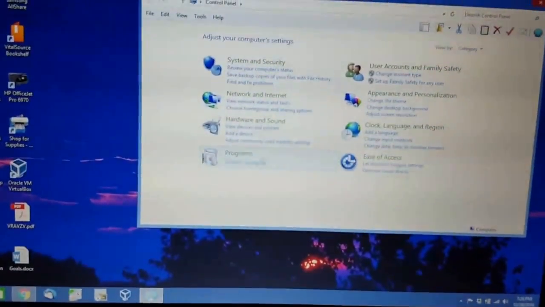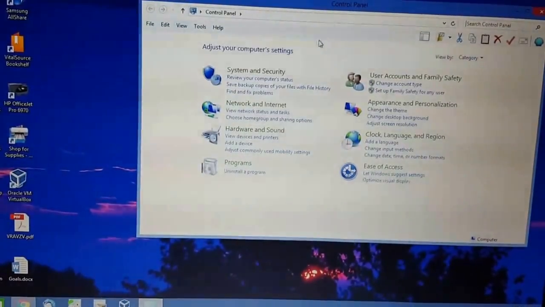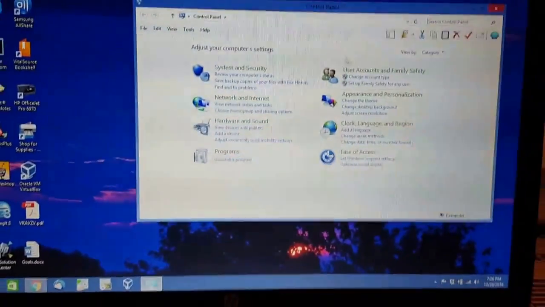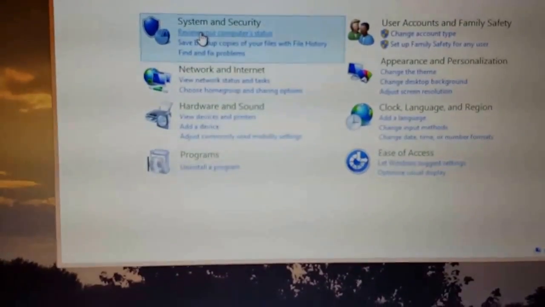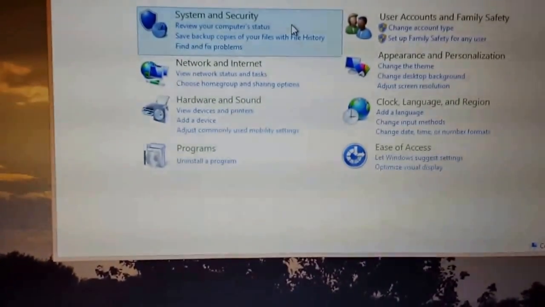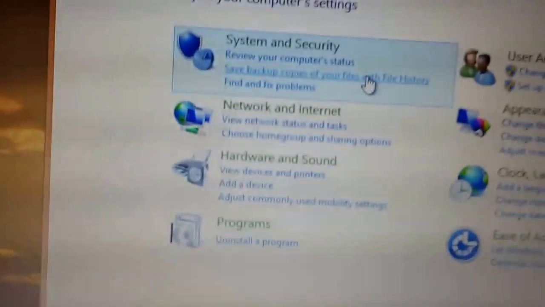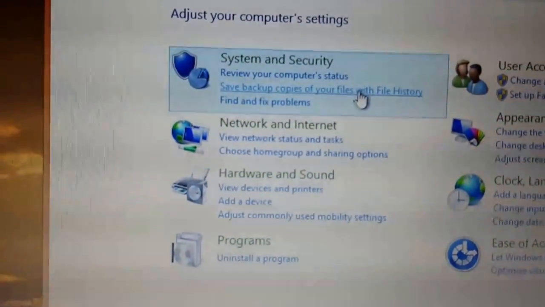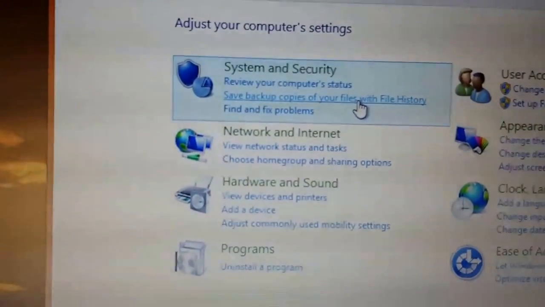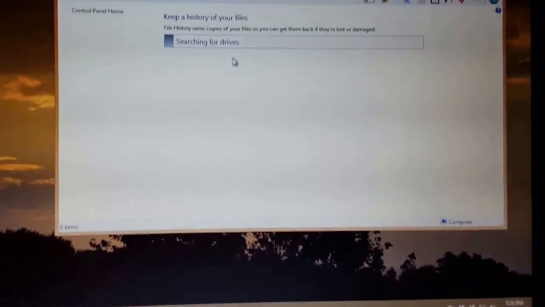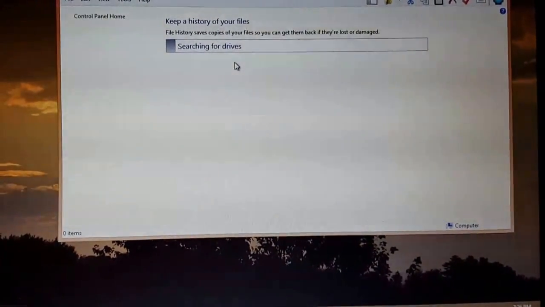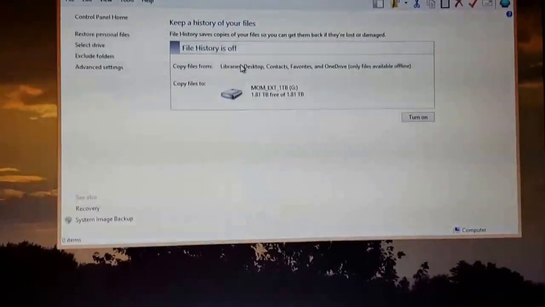What we're going to do is we hit the Windows X before, and this big window here popped up, okay? And then what we're going to do is go up here to where it says System Security, and then look for the link that says Save Backup Copies of your files with file history. Click this. We give Windows a second to do its scan of drives that it has options to choose from. And then this whole window here will update.